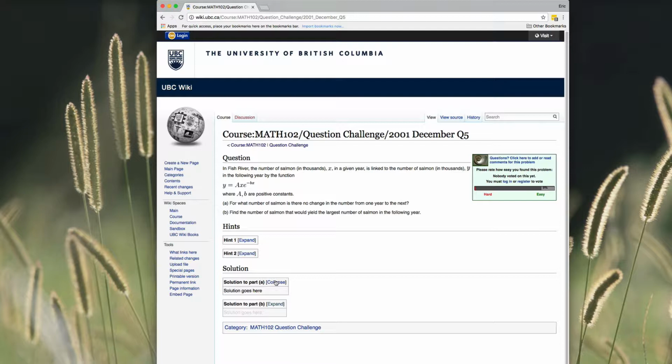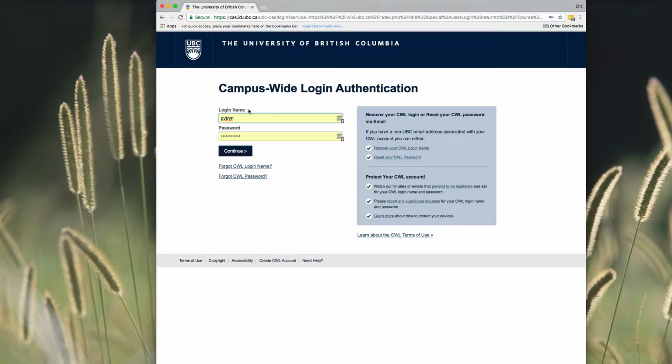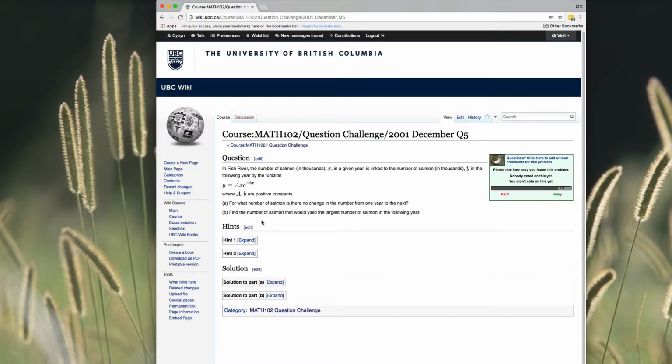So how do you do that? Well, first thing, to get edit access, we have to log in using CWL. So we hit the login button up here and log in that way. And now we're back, and you'll notice there's a few changes. Now these edit buttons have appeared everywhere. And so we now have the ability to click on an edit button.